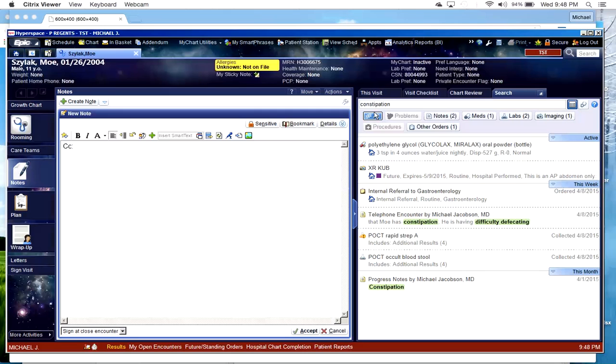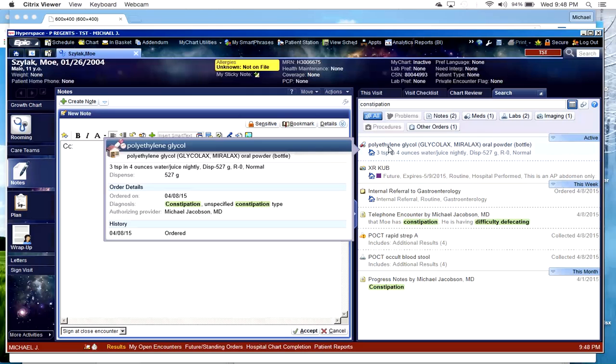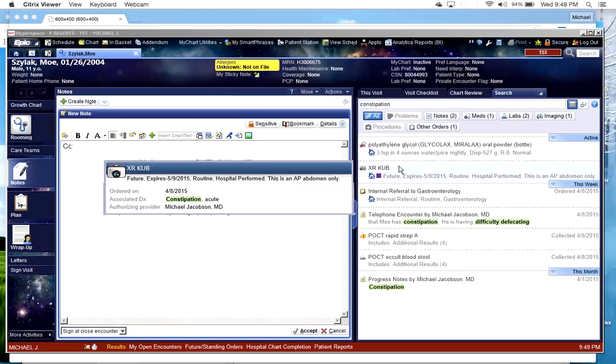I want to know just a little bit about each of these things. So if I hover over and just don't touch anything, so I can see Miralax, and it gives me this nice little blurb of where the word constipation showed up. So it was in the diagnosis. The patient was given prescription for Miralax. All right. I can see he's had a KUB. That's been ordered. I can see when it was ordered. There's no result. If there was, that would be listed here.